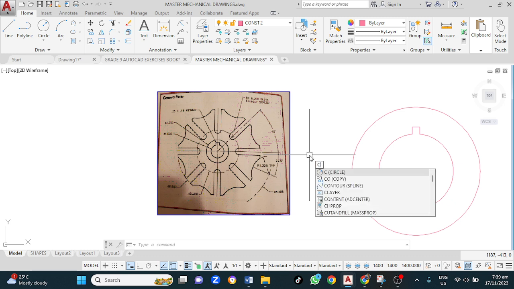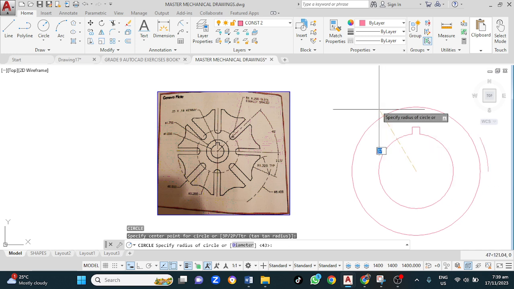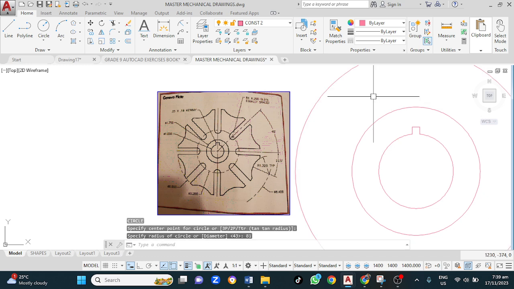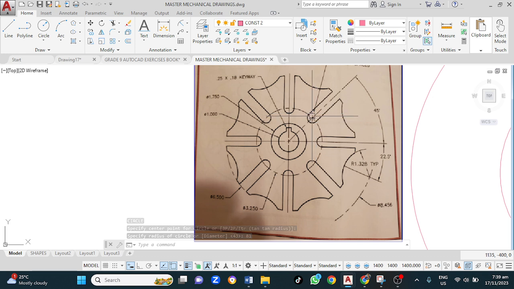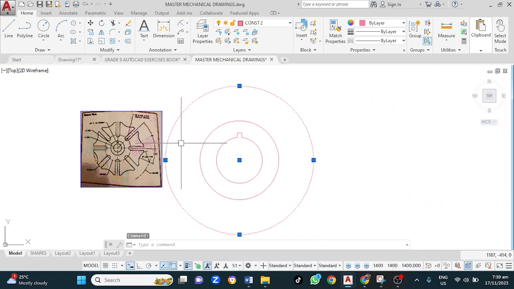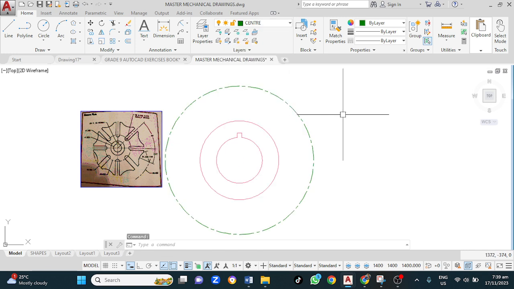So C for circle, enter. Left click here, radius 81, enter. This is the center line right here. So I need to change this. So left click onto this. I'll be changing that line to center line. Left click, then go up here, go down to center. That's now changed to center line.